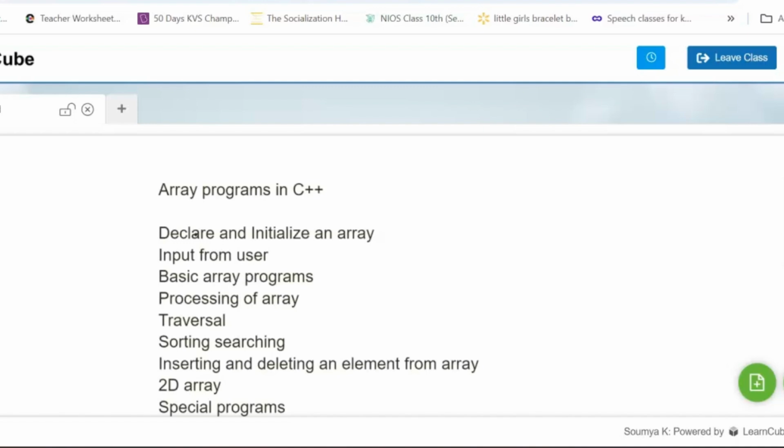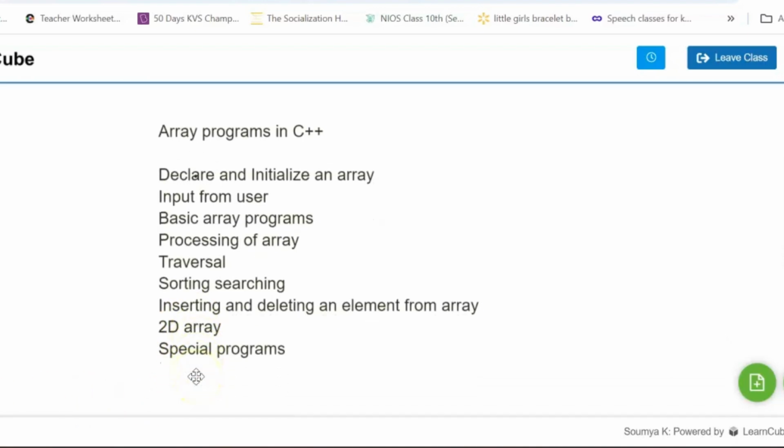In this video, we are going to discuss different kinds of programs in arrays using C++. These are the list of the programs that will be discussed in this particular video. You can see the programs and the output of this.